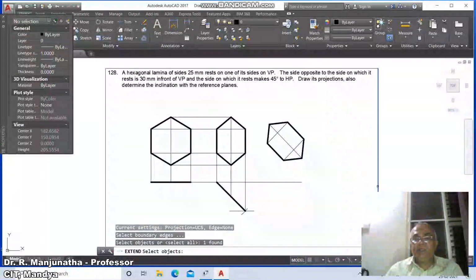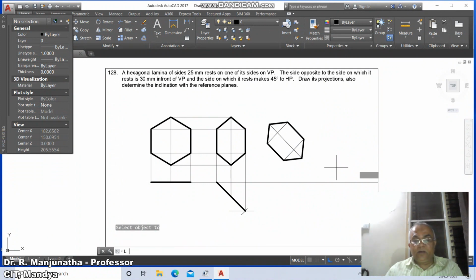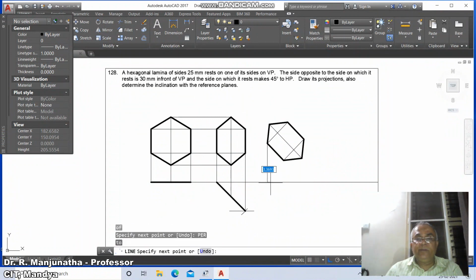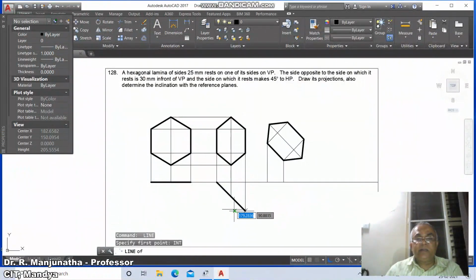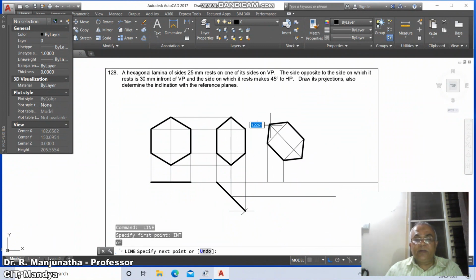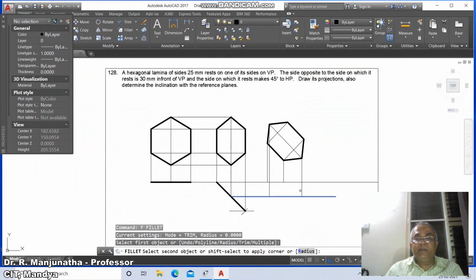Then go to extend, select this as the boundary, select object to extend as this, then switch on the layer. Then ortho mode, take intersection point of this to perpendicular to this. Similarly, line int of this and take perpendicular to this. Then go to line, take intersection point of this and draw a horizontal line, take intersection point of this and draw perpendicular to this. Similarly, line int, take perpendicular to this line, and then go to fillet between these two.